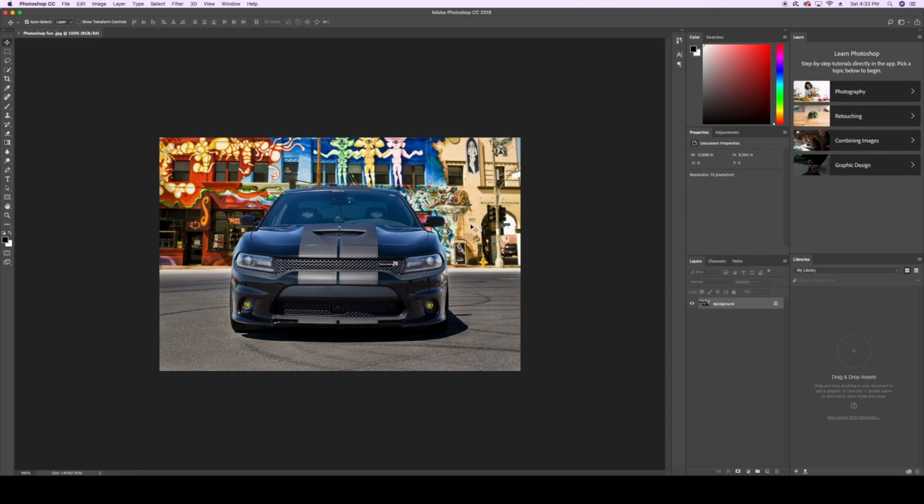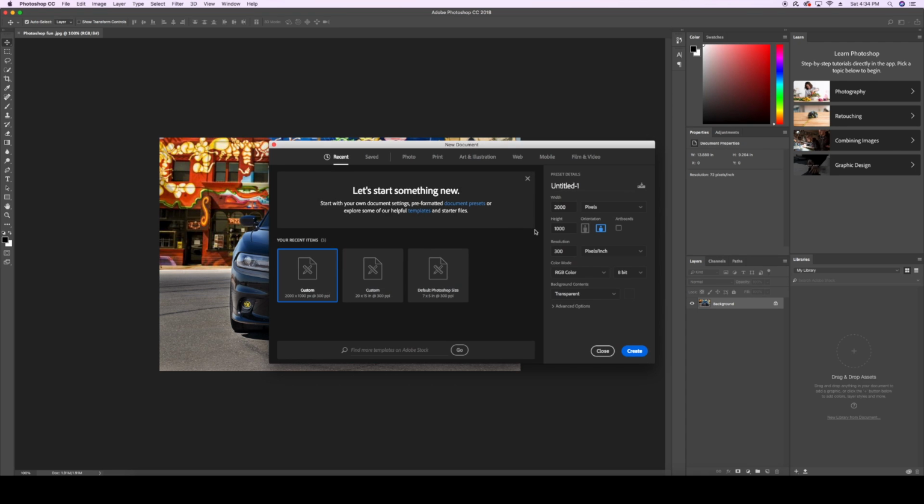So here we are in Adobe Photoshop, and as you can see, we already have the image that we plan to be working with right here. Here is a picture of my Dodge Charger, and basically what we're going to do is split this picture into two, about right here, and we are then going to have two separate images we export and we can then load into Instagram. So the first thing we are going to do is create a new document. So let's go ahead and do that now.